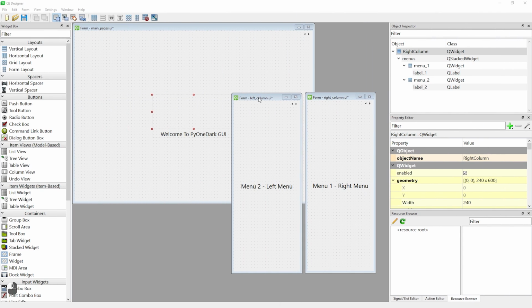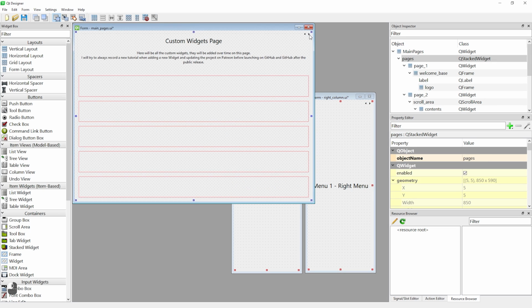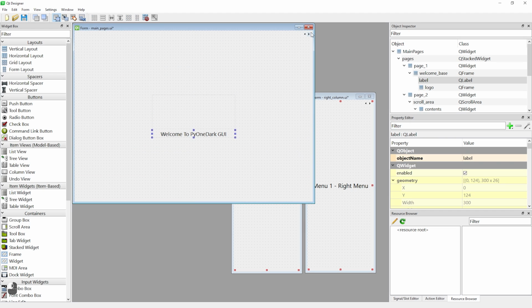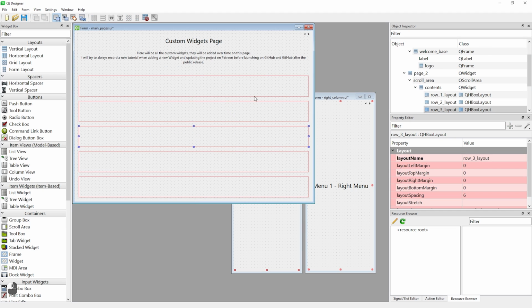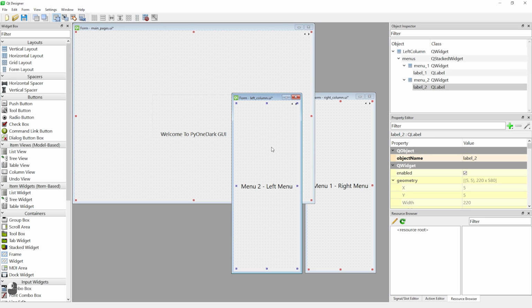In the previous tutorial, I showed you how to create PyOneDark pages and left and right columns. In this tutorial, I will teach you how to add widgets using Qt Designer, and also how to manually add these widgets. As a first example, let's start by adding a standard Qt widget using drag and drop.